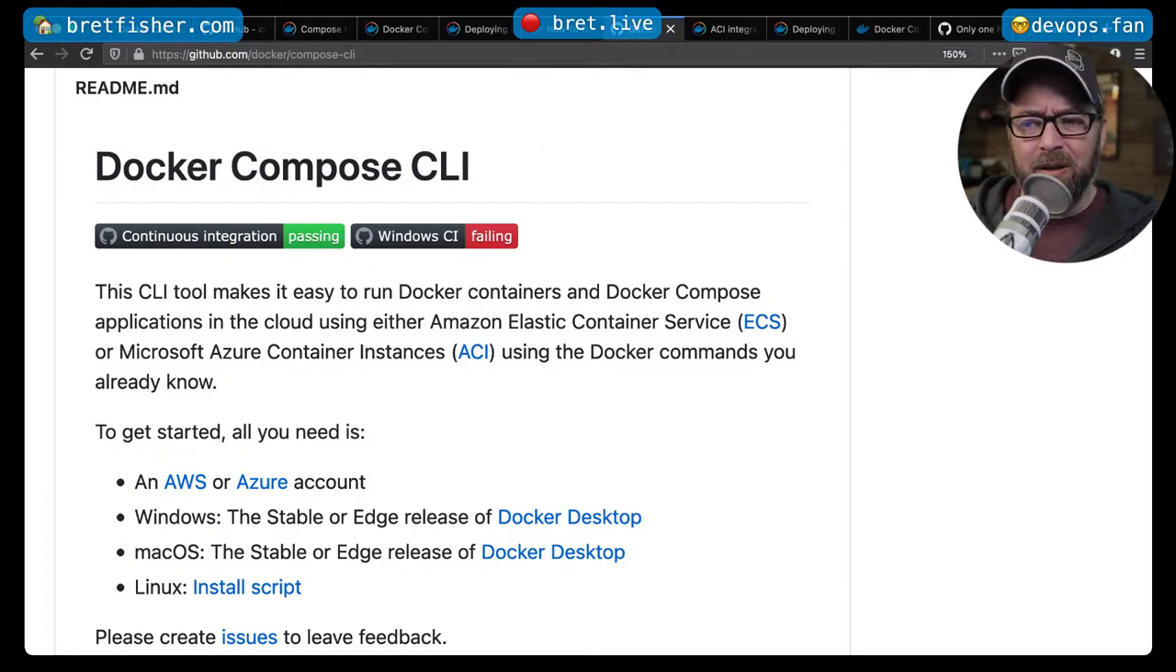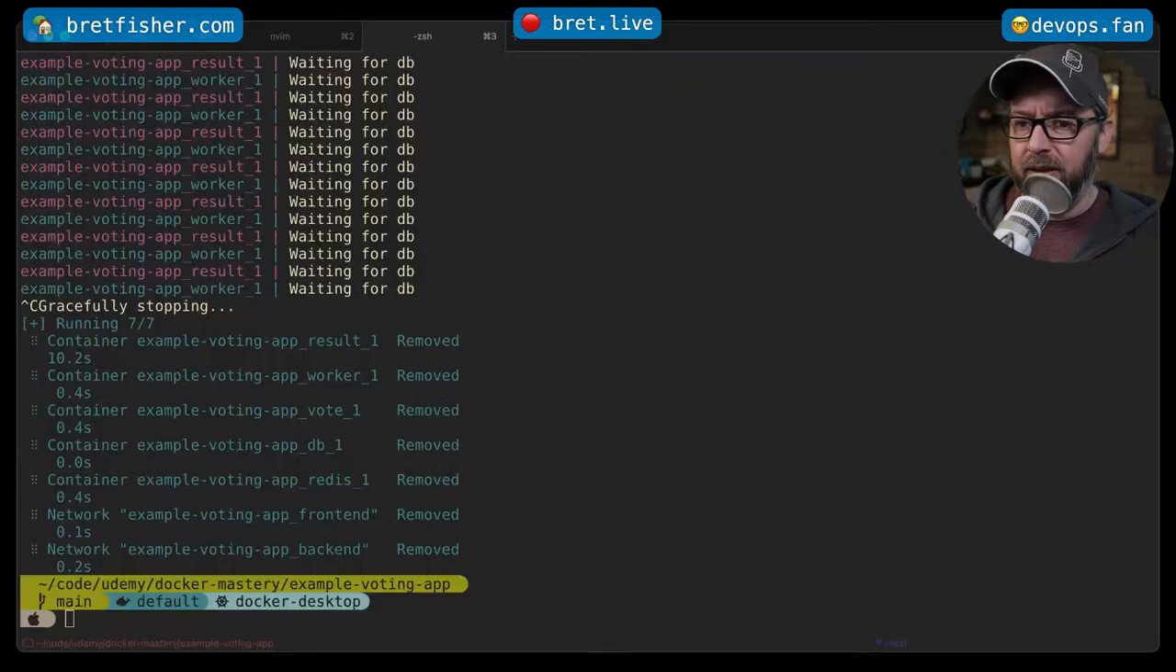I don't actually know if you need experimental on. Maybe somebody can test docker space compose space up and tell me what results they get. Let me go over here.